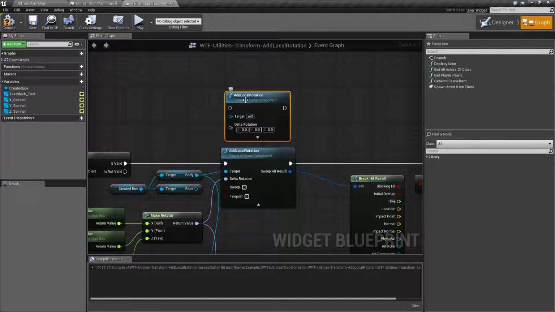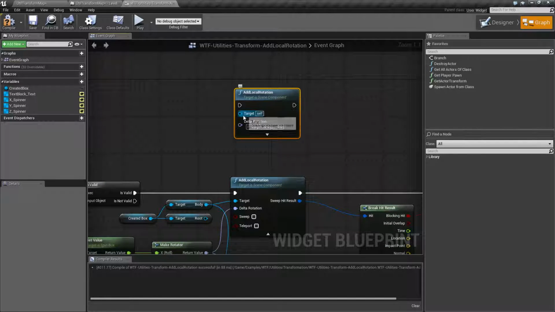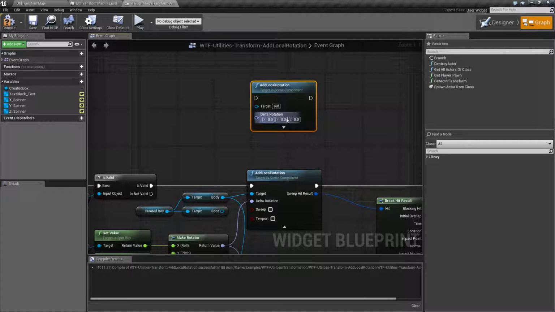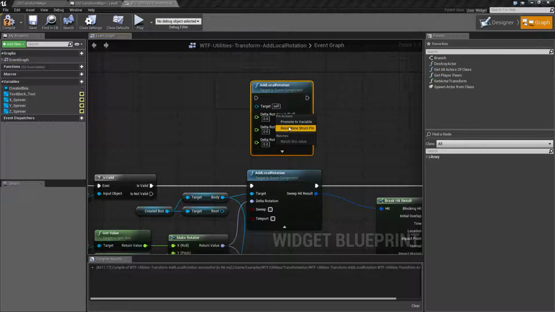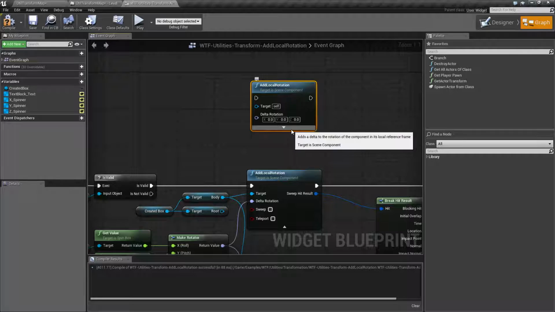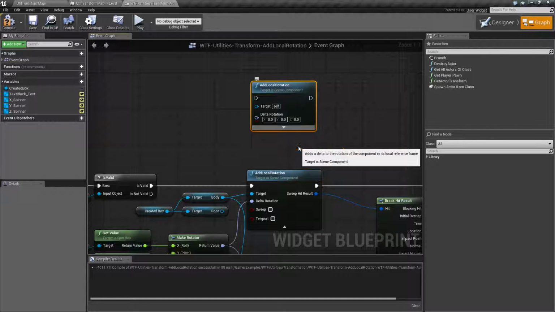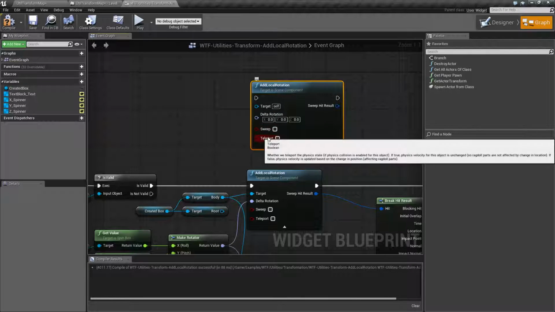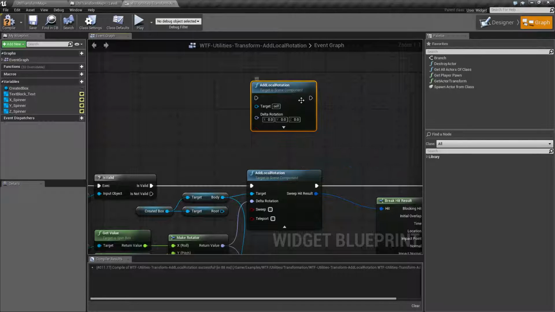Now you notice by default, it's going to take in a scene component as our target, and it's going to take in a rotation, or a rotator, that's going to add or subtract based on your positive or negative values. Technically, it adds a negative, it's subtracting. And it's going to basically apply that on the X, Y, and Z. You can, of course, split it down to the individual floats, because it's a struct, or recombine. Now you do have the hidden options when you hit the little dropdown, and that's going to give you sweeping and teleporting along with the hit result.